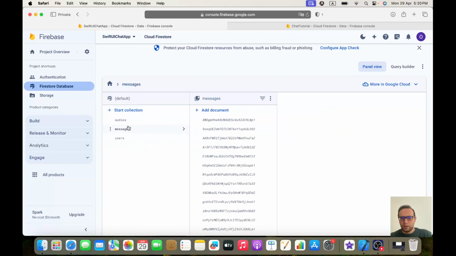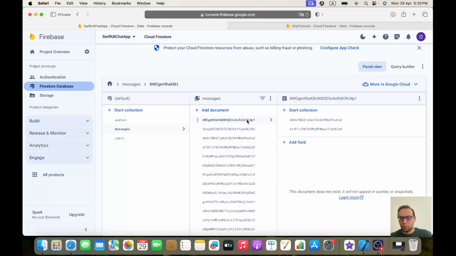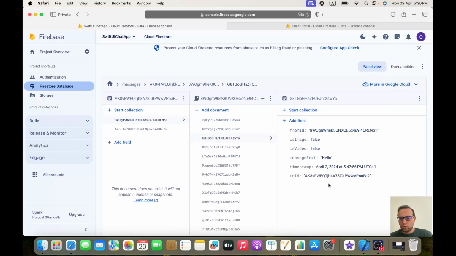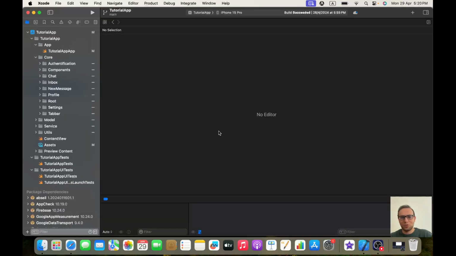If we try to sum it up, we will have a collection of message. Then when there is a message between two users, we will have the ID of first user and the ID of the second user. And for both of them, they will have the ID of the other user. Then they will share the same document ID, and the document ID will contain the message. For example, in this case, it's hello. It's very simple, but let's start coding, and even in coding, you will see how easy it is.